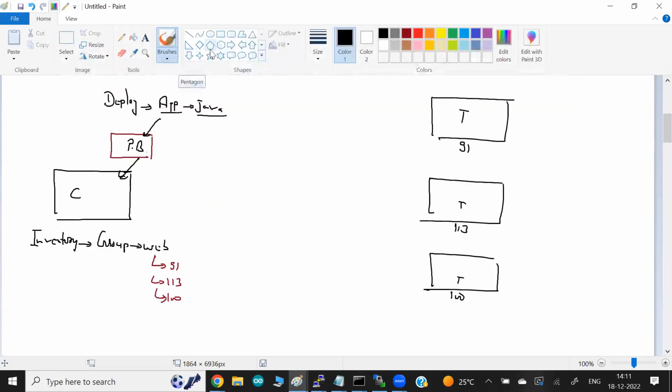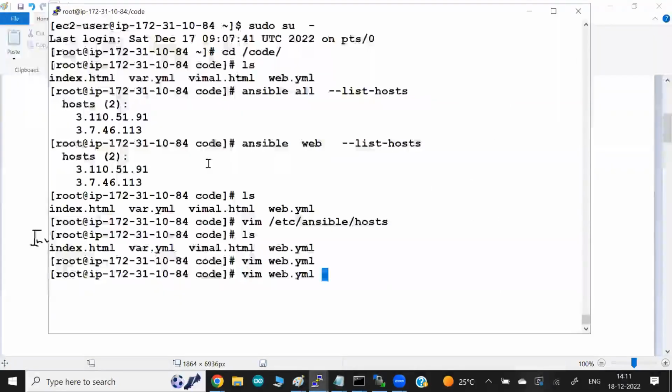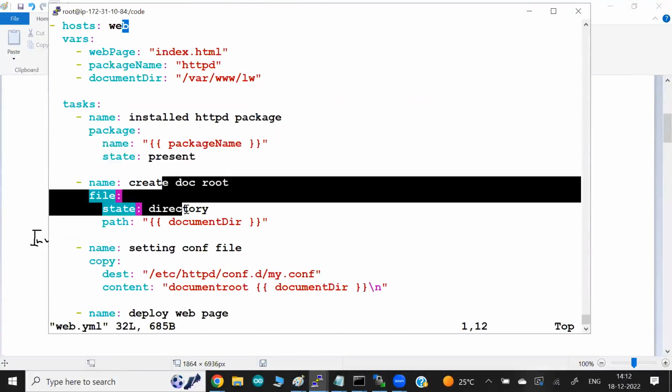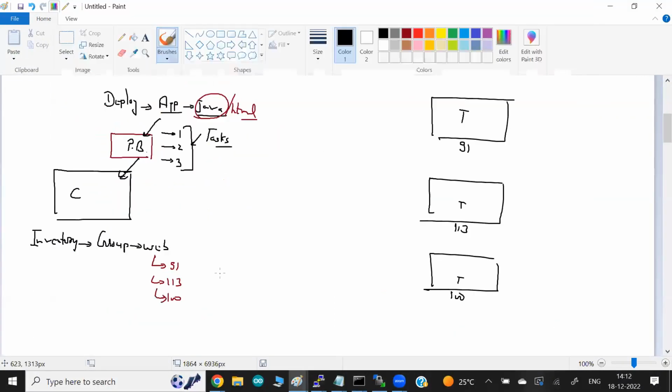So in this playbook, I have some app written in some language, Java, maybe pure HTML, PHP, whatever it would be. In the playbook, we write the steps: step number 1, step number 2, step number 3. Technically, in the playbook world, those steps are known as tasks. We write the tasks in that sequence: task 1, task 2, task 3. The playbook works in the same sequence.